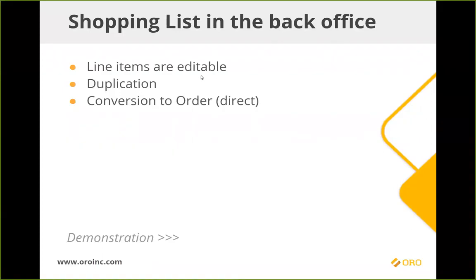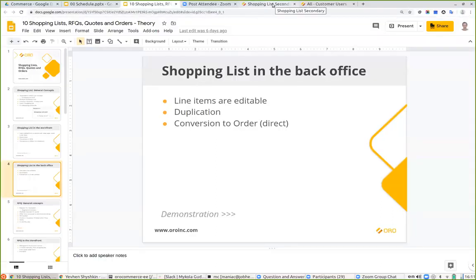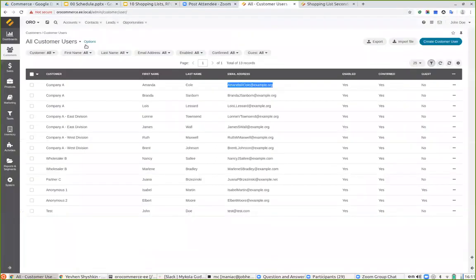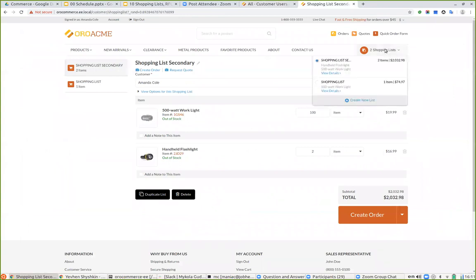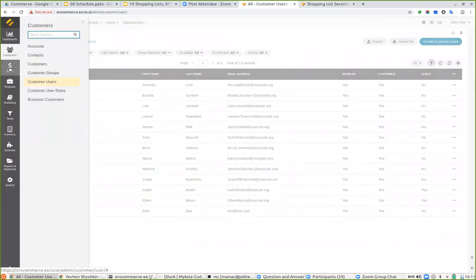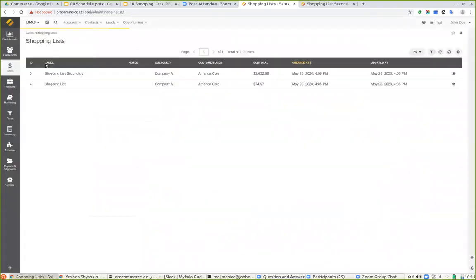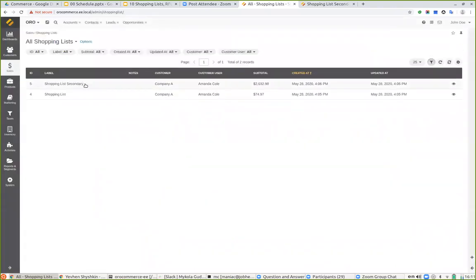So let us try to see how it works and what we can do in the management console. So just to remind you, here I have a shopping list called shopping list secondary. I should be able to find it here. And yeah, so here we can see shopping list secondary.